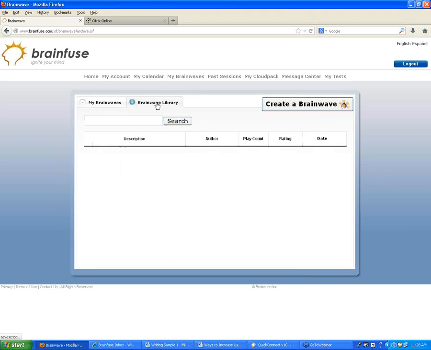The Brainwave Library tab here essentially lets you search by keyword for brainwaves that other people have created. So just like those flashcards you can search through, you can do the same thing here with brainwaves. You just have to search by keyword. But again, most of those are just created by students, so they may not be accurate, and there's no guarantee there'd be a brainwave created on a topic that you're working on. It just lets you search through the ones that other people have created.